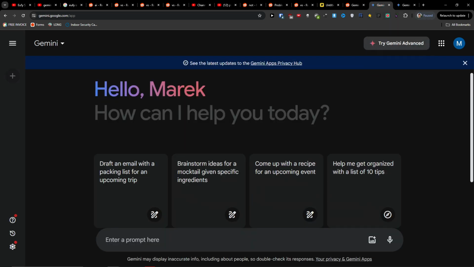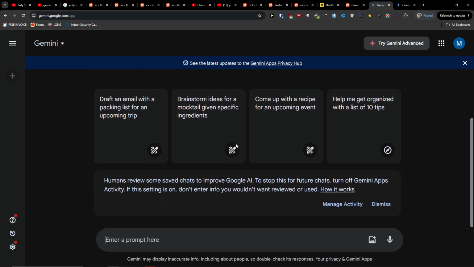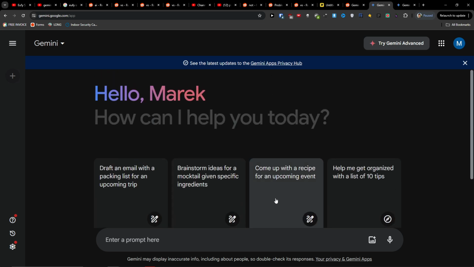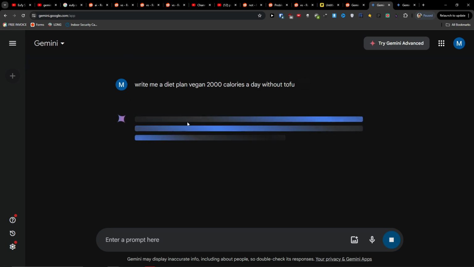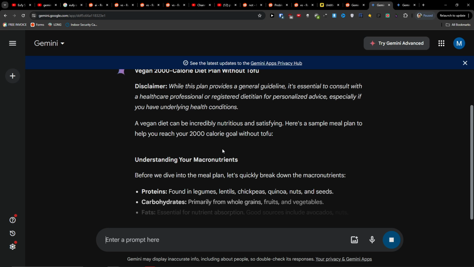So the Gemini is like the base version. It generates various creative text formats. You can have code, scripts, etc. It can also answer complex open-ended questions, and it can summarize topics. So this is free for everybody. This is really simple. Write me a diet plan, vegan, 2000 calories a day without tofu, right? And it's going to do it for you.